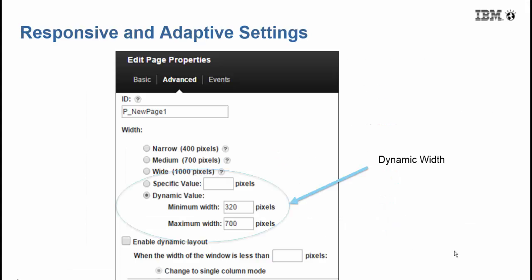A second tip is to make sure that you have a dynamic range set for your page. In this case I'm using 320 to 700 pixels. So this ensures that it fits real nice on a smartphone.